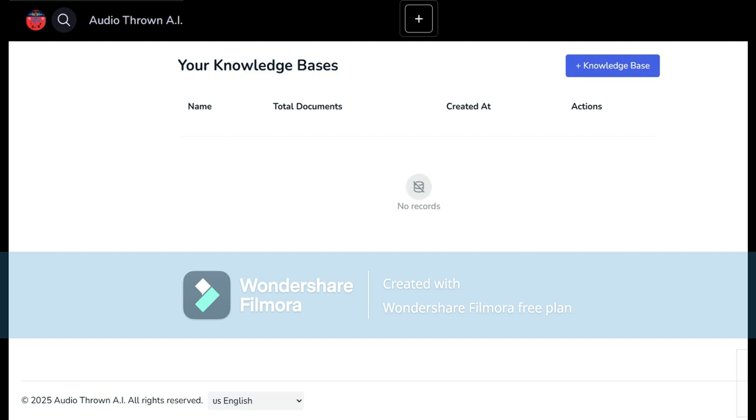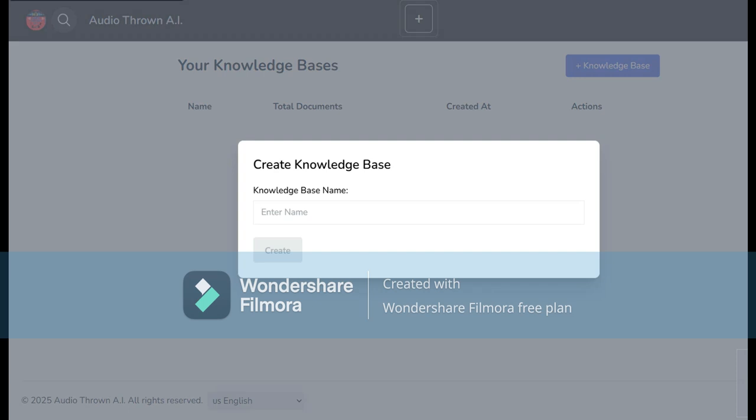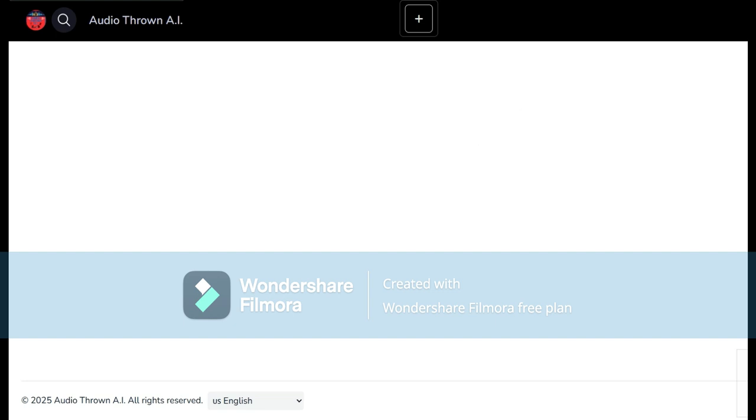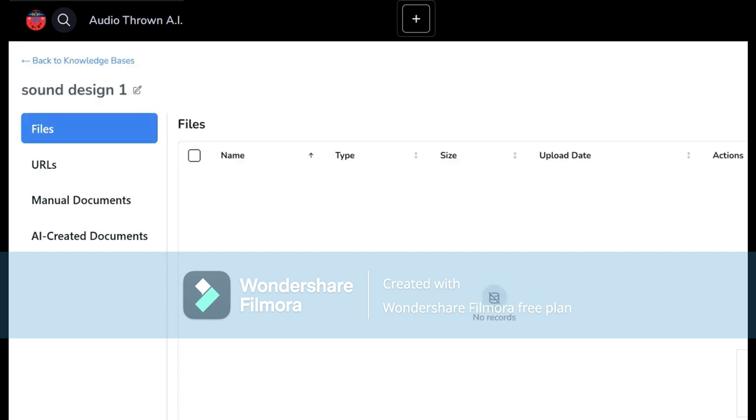So when you click that right there, basically you're going to come up to this blue one, click knowledge base, give it a name. You might name it sound design, whatever, call it whatever you want. Then click create. So now that it's created, you want to click on that where it says sound design, click on it.